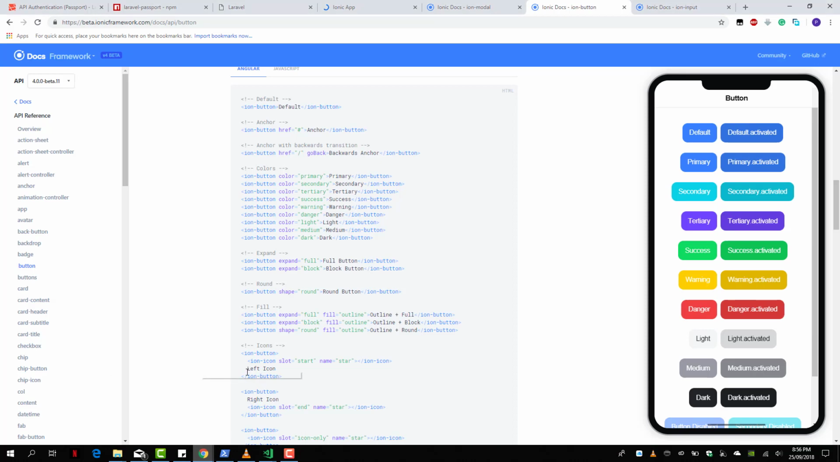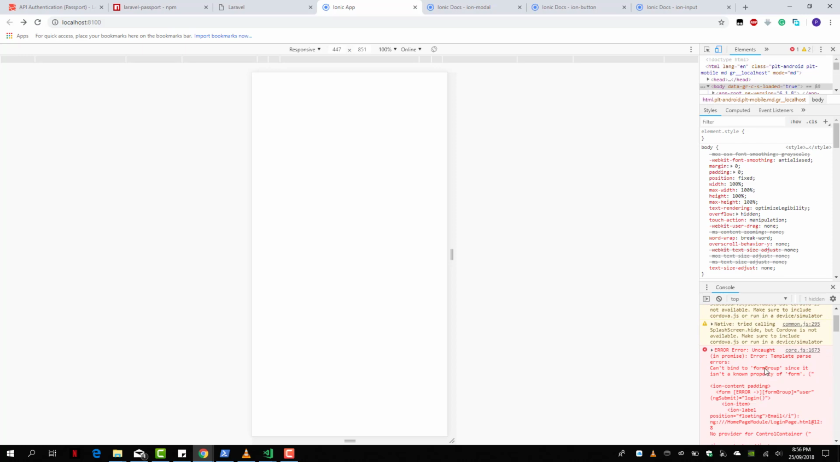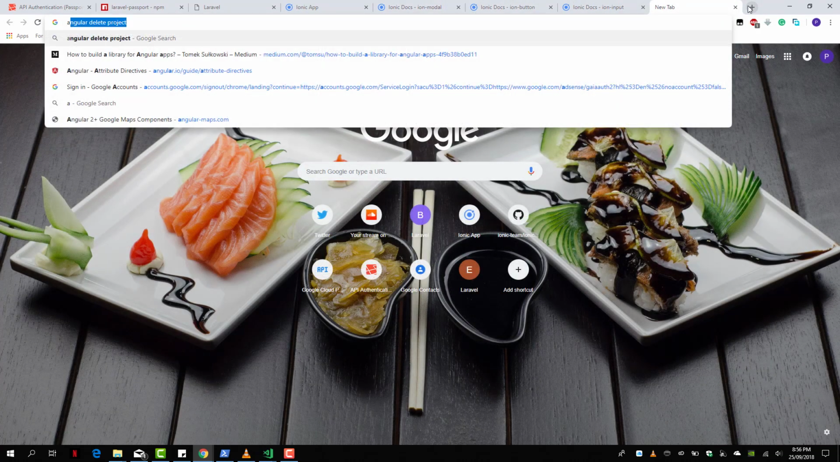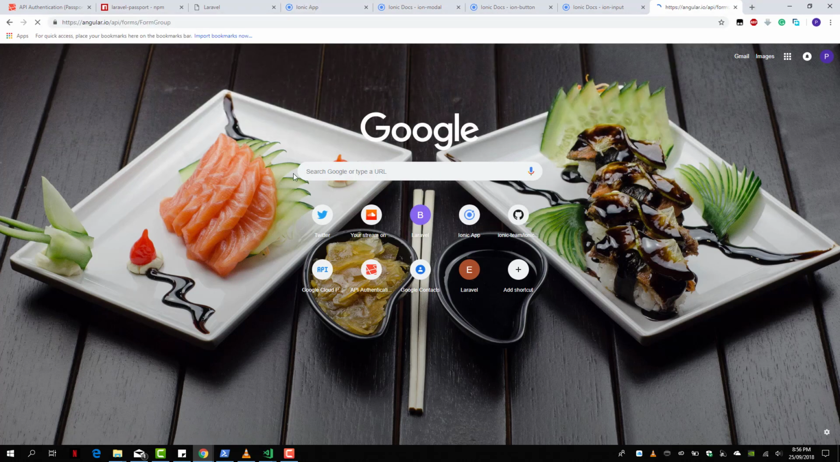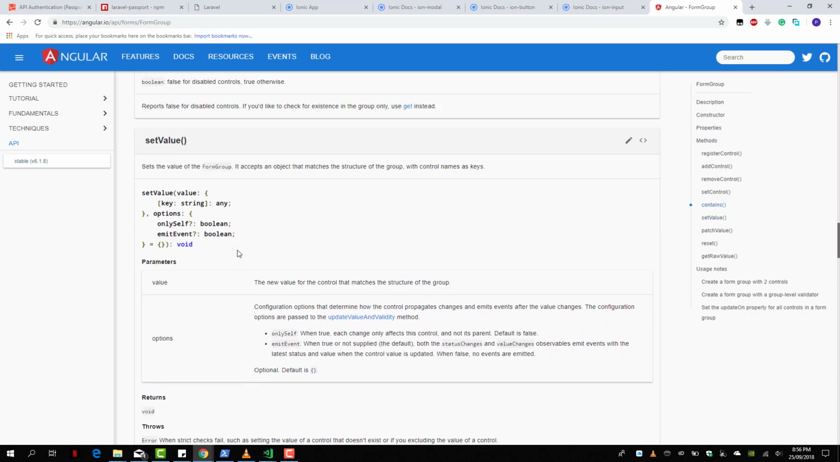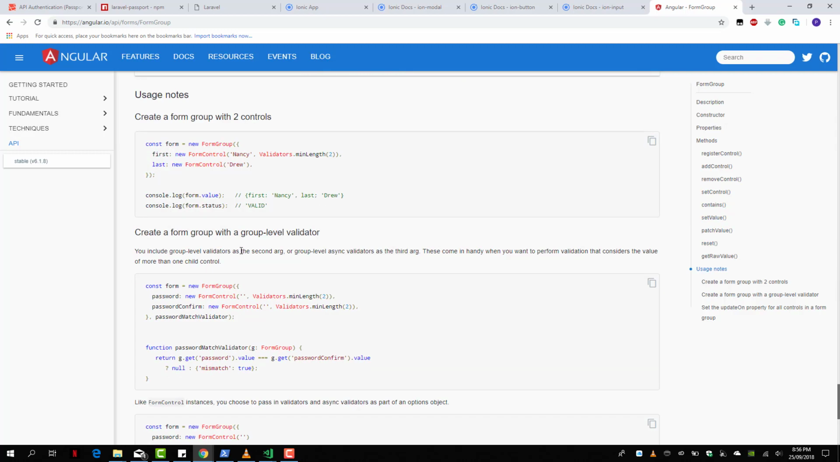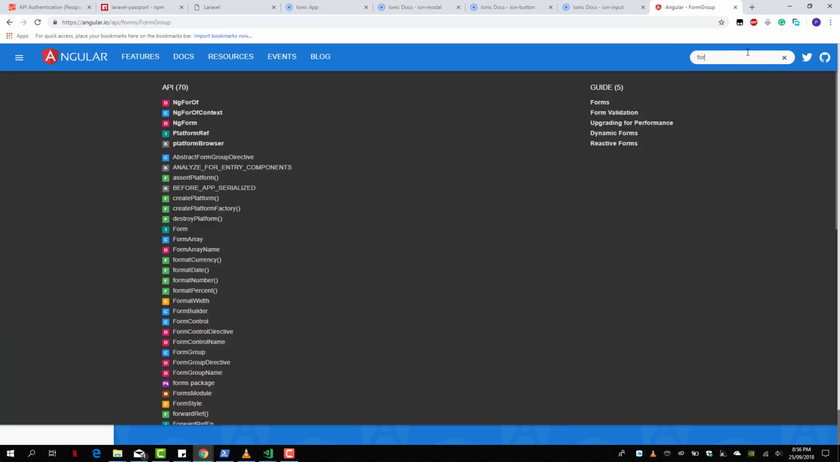Let's check it out. We are getting errors. Wow, Angular errors. It seems like the form group on the form is not being recognized. How do we solve this? Well, let's go to the Angular documentation page and see whether we are doing everything right. So from the documentation page, yeah, let's see.